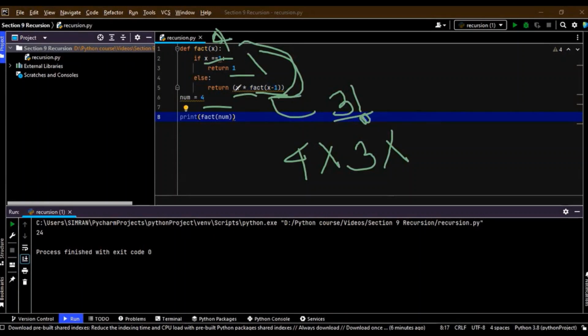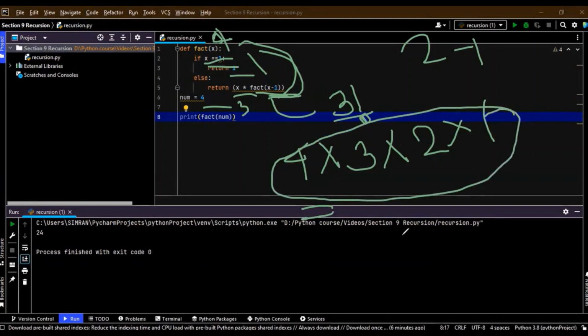and asks for x minus 1, that means 3 into x minus 1, that is 2. Now the next one would be 1, right? 2 minus 1 is 1. So if x is equal to 1, we need to return 1. And now finally it computes the value of this whole and it will give you the factorial. Okay, so this is how it goes.